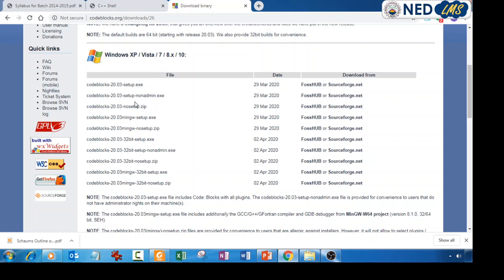So what we need to do is we need to download this link, that Code::Blocks 20.03, and it contains the C++ compiler built in over there.